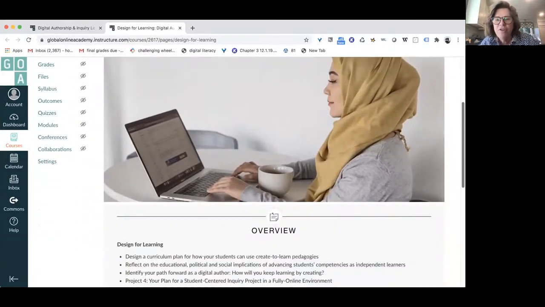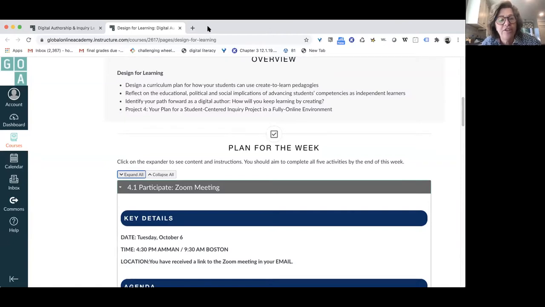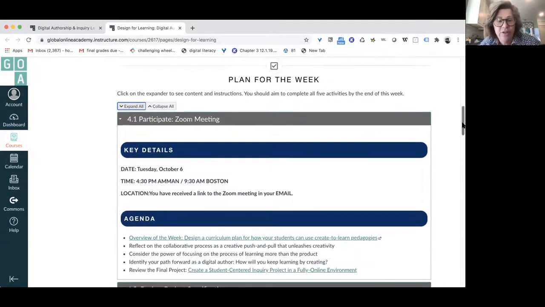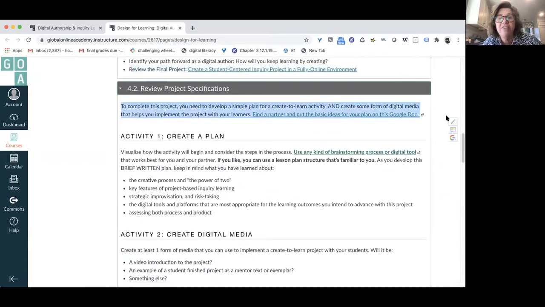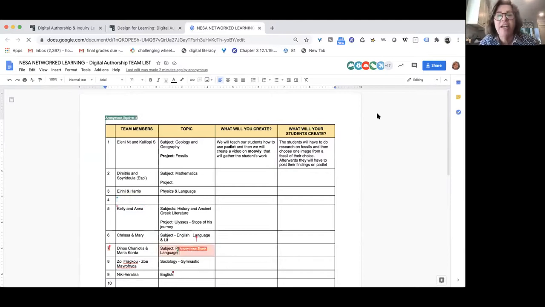Okay, wonderful. So basically we're going to have an inquiry learning experience on this question: how can you design for learning? What will you create? What will your students create? We're coming to the final project where you create something and you plan for your students to create something. We've definitely accomplished the first phase of the project where I asked you to find your partner and put the basic idea for your plan on this Google Doc. We have some partners and some topics emerging very nicely here, and we're going to continue to develop these plans during this time period.